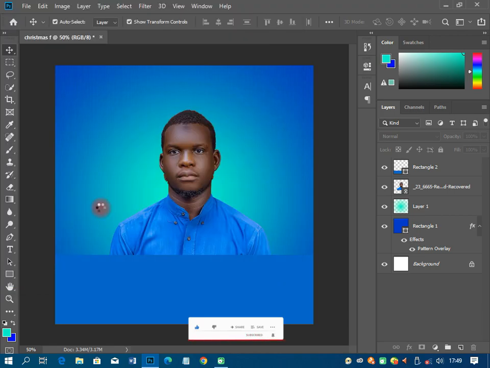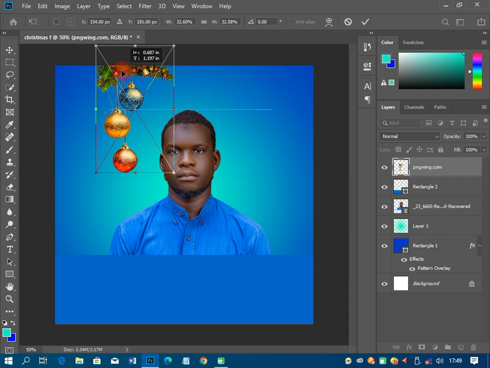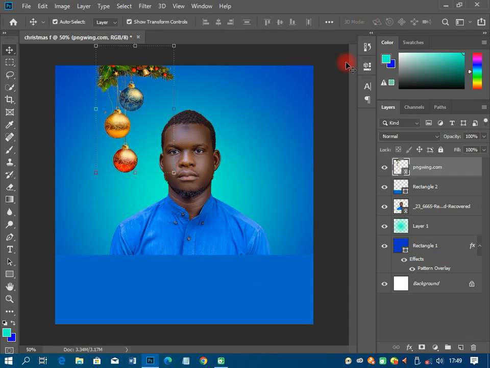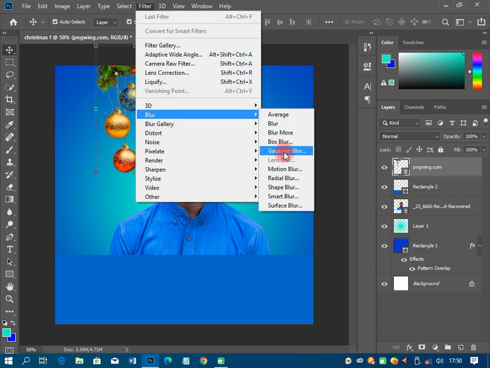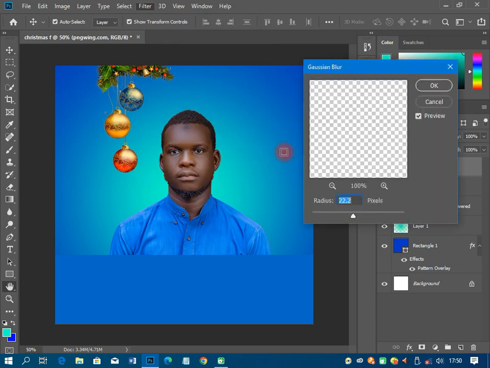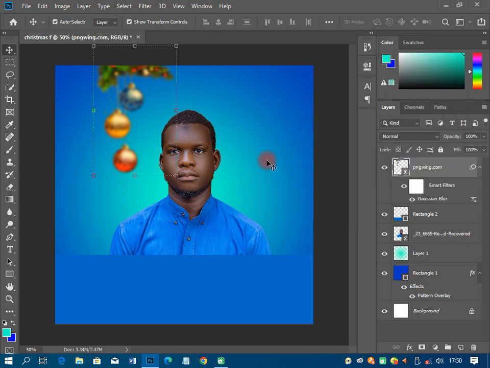So I'm going to pick this particular file, and then I'll just transform it a little bit so that it will be somewhere here, just like that. Then what I need to do is to add a blur to it. I'm just going to go to filter, blur, Gaussian blur. You get that? Then I'll reduce my blur so that it won't blur too much, just like that. Then I can have something like this.